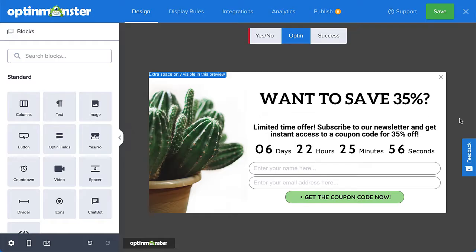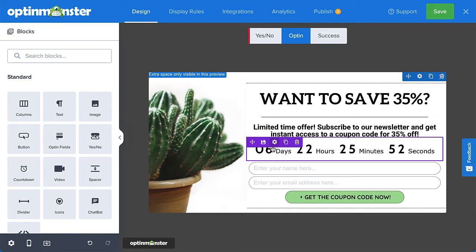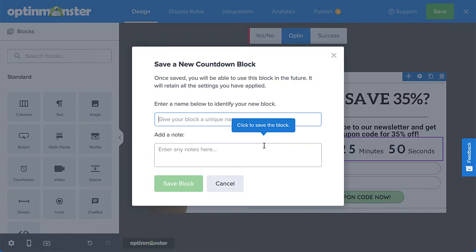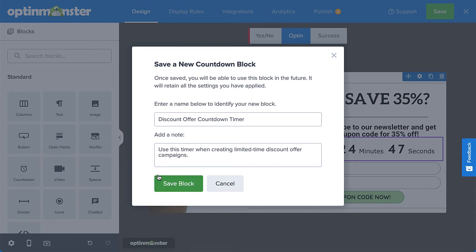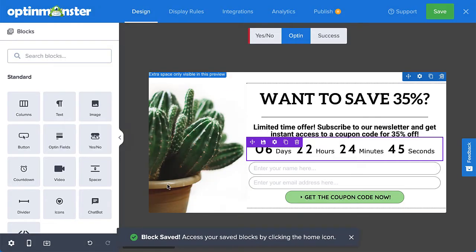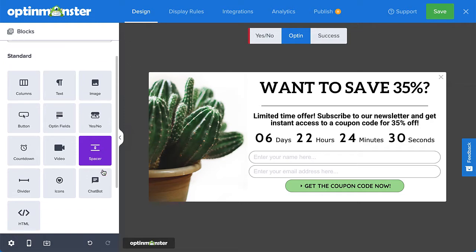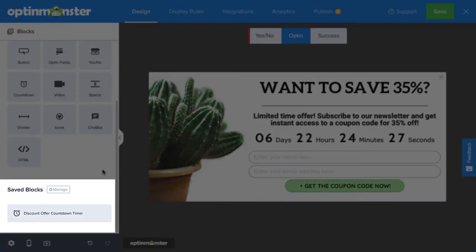Now, let's get started. So I've just finished designing my campaign, and there are a few blocks that I want to save for reuse in the future. To do so, I just need to hover over the block I want to save and select the save icon. I'll give my block a descriptive name and optionally add a note in the note field, and when I'm finished, I'll click Save Block. Saved blocks are stored in their own section located below the Standard Blocks section.